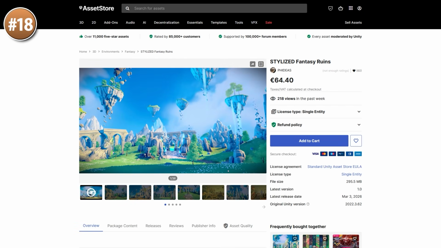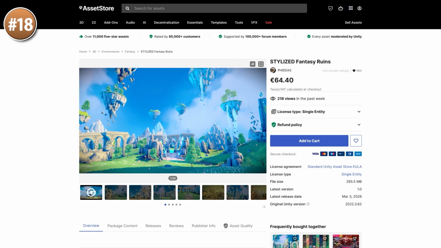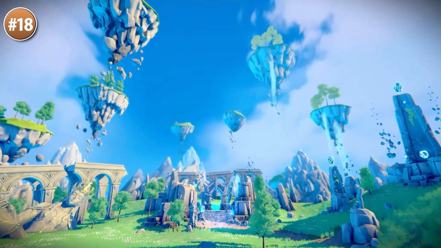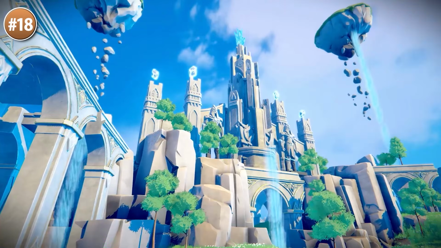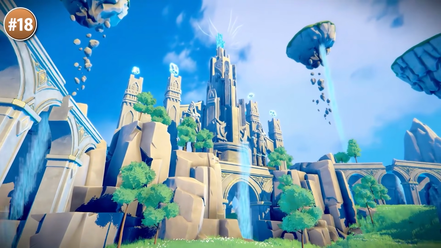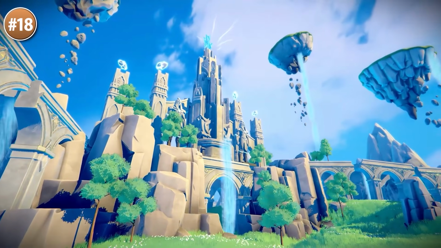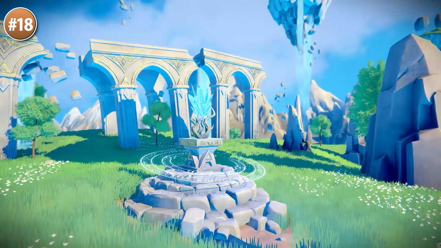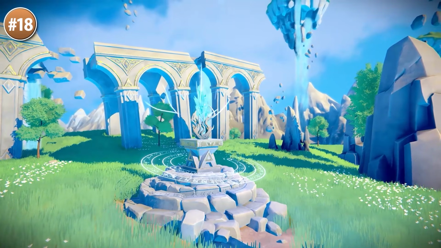Then for a fantasy environment, here we have some stylized fantasy ruins. This one looks really gorgeous, really nice pack for building some ancient temple area, maybe a ruined kingdom or some kind of JRPG zone. The floating islands look really cool, as do the floating rocks and the ethereal effects. There's a lot of fun fantasy potential here. Definitely one of those packs where just walking around this environment already gives your game a very strong vibe.